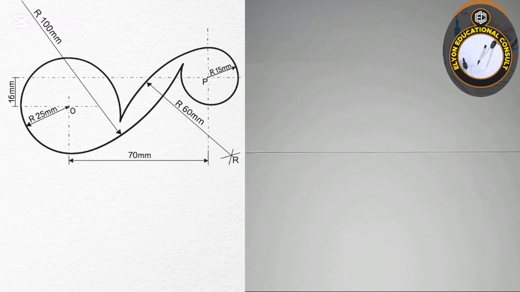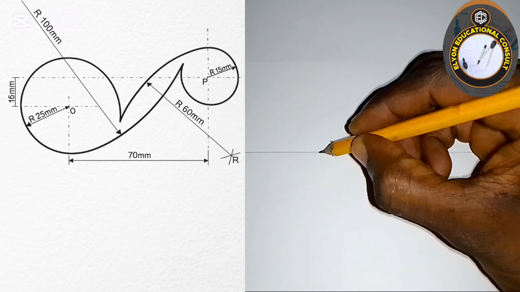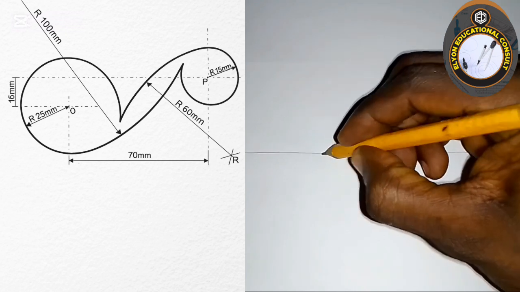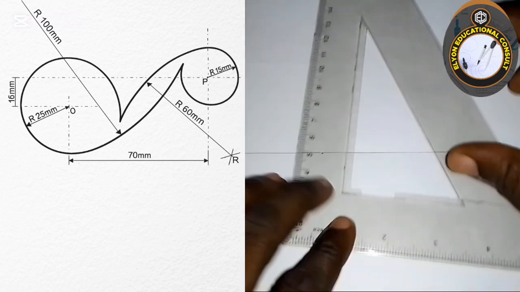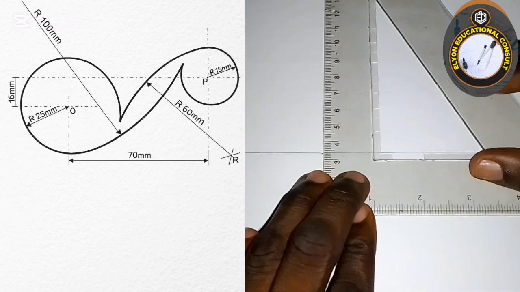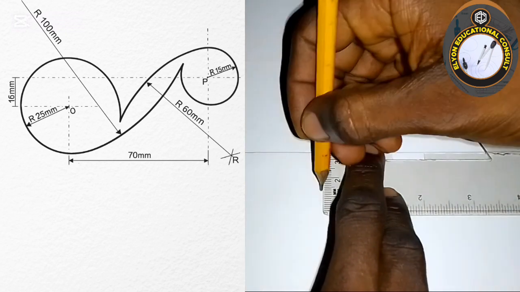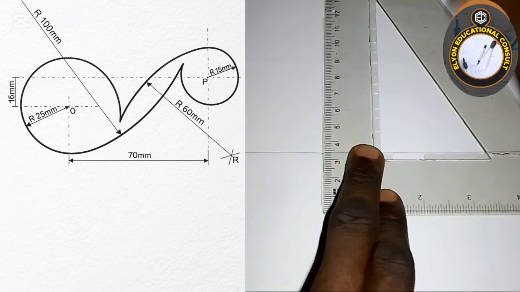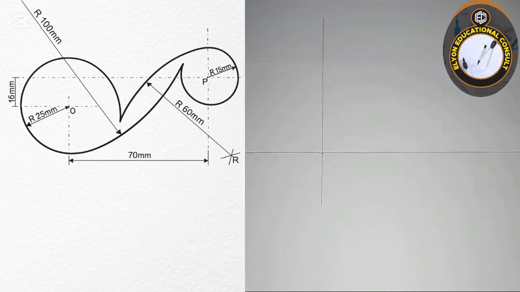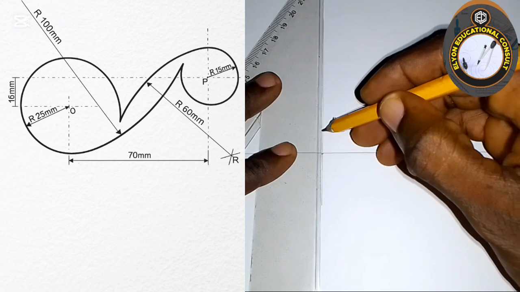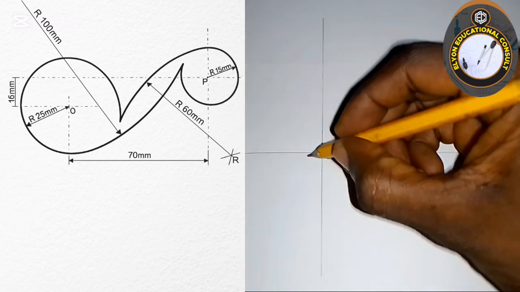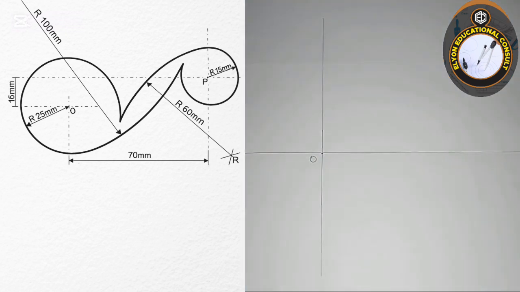Now in this particular question, we have two circles, not having the same center, as you can see on your screen. So let's begin by starting off from this particular point here. From this point, I'm going to be drawing the center of the first circle. That is circle O. Let me drop this line further. So this is point O.